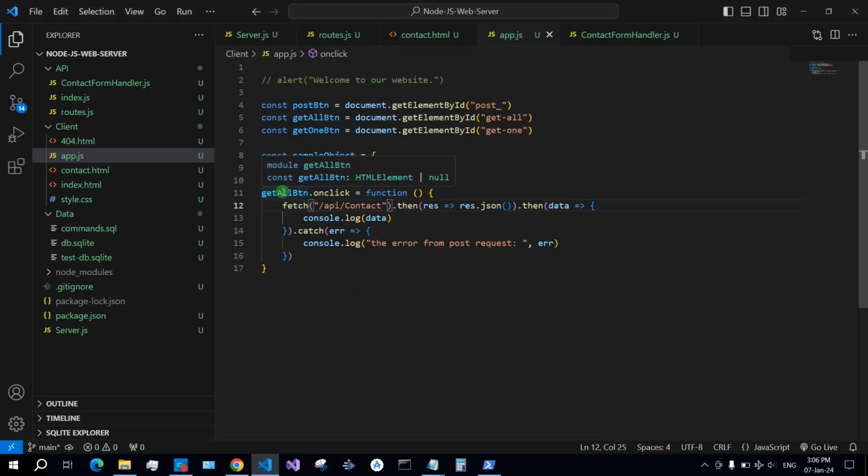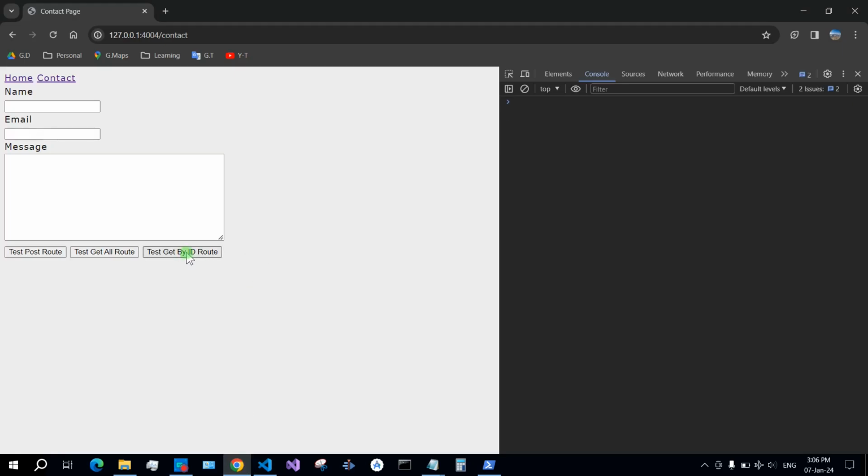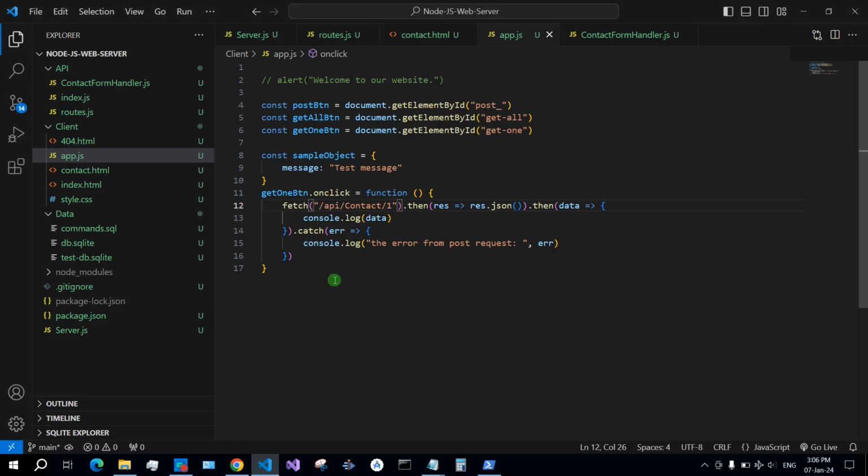Let us change that to get one. And this time we also have to provide an ID, because it expected an ID. Let us say one. Refresh it. Get message point ID. Perfect. Now, as you see, it is very simple and easy to set up a Node.js web server. Now, this is a full stack web application.